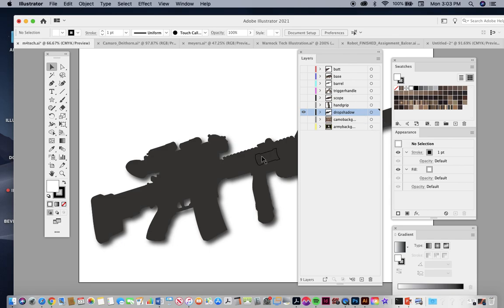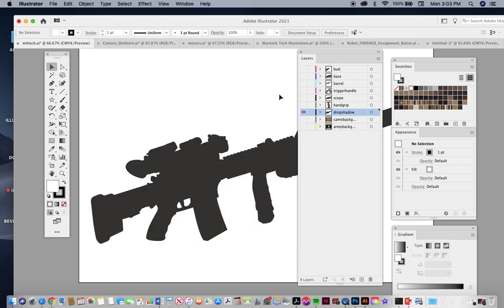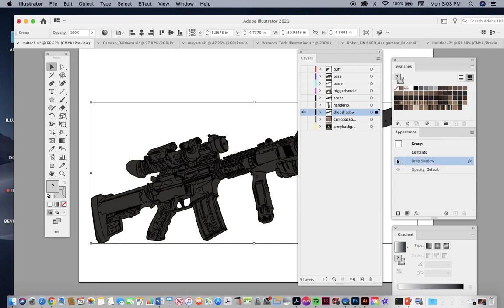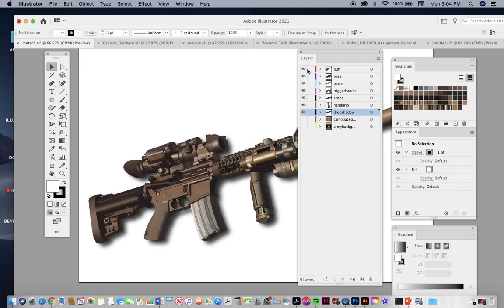If I look at my appearance palette, first of all, if I get it selected, there's the drop shadow on my appearance palette. So there's the shape, and then they apply the drop shadow to it, and then all the other layers on top of it.